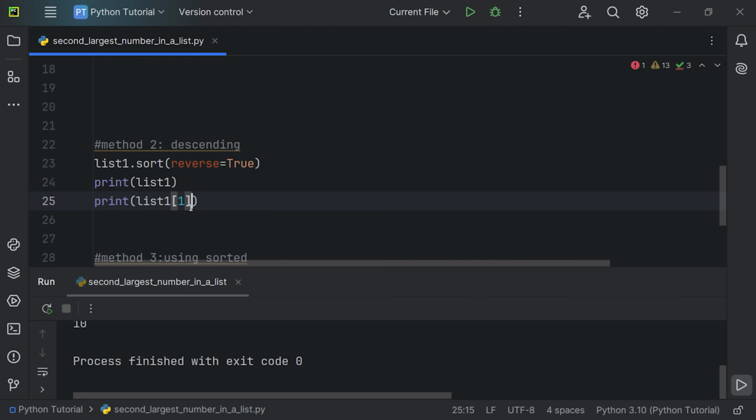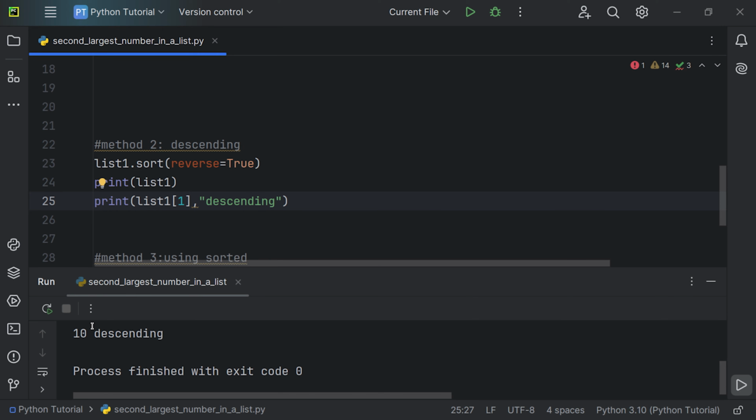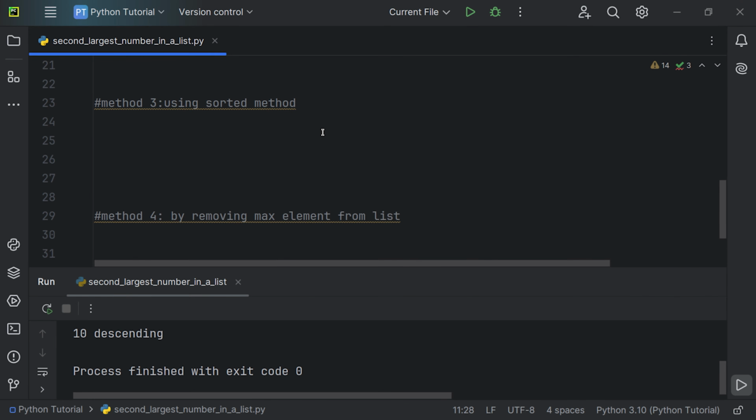Here, we have just got this result from descending order. So let me just provide descending as the identifier. And you can see we have got the result by using the sort method with descending order, and the second largest number is 10.